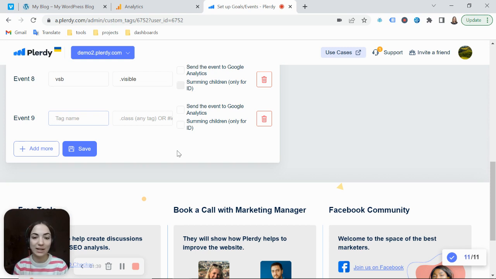So I would like to track the add to cart button, the same as in the previous videos. So I will mention the name here. I prefer to use underlines. So this is going to be my tag name. And then you can see that we have a second field where we can use the class or ID parameter of our button. If we use class, we need to start with a dot. If we use ID, we need to start with a hashtag. These are the rules for this field.